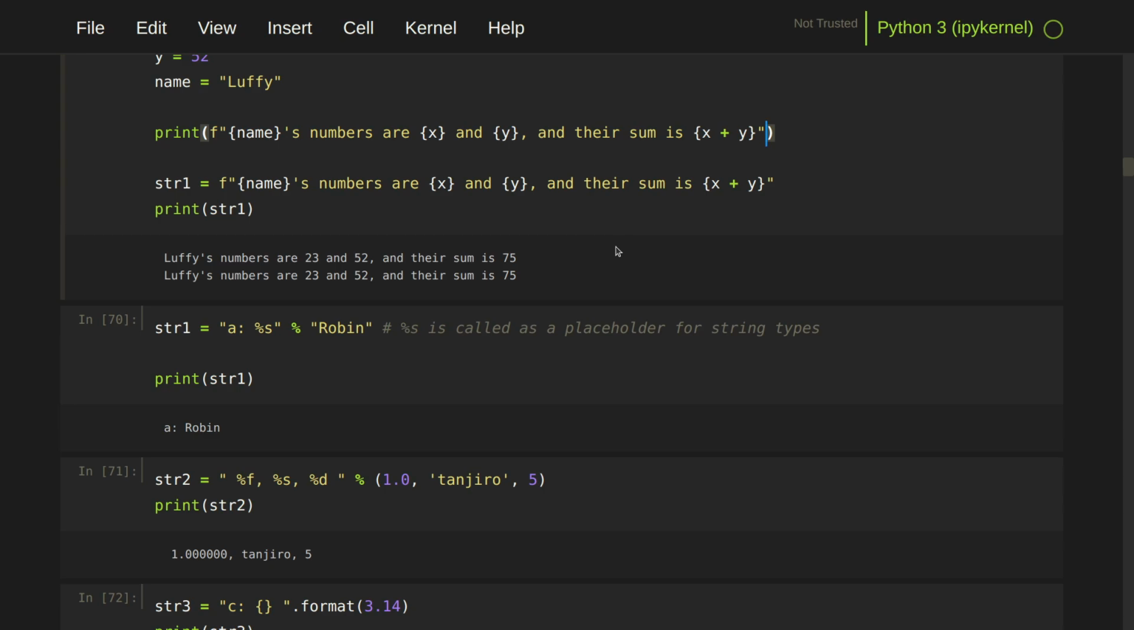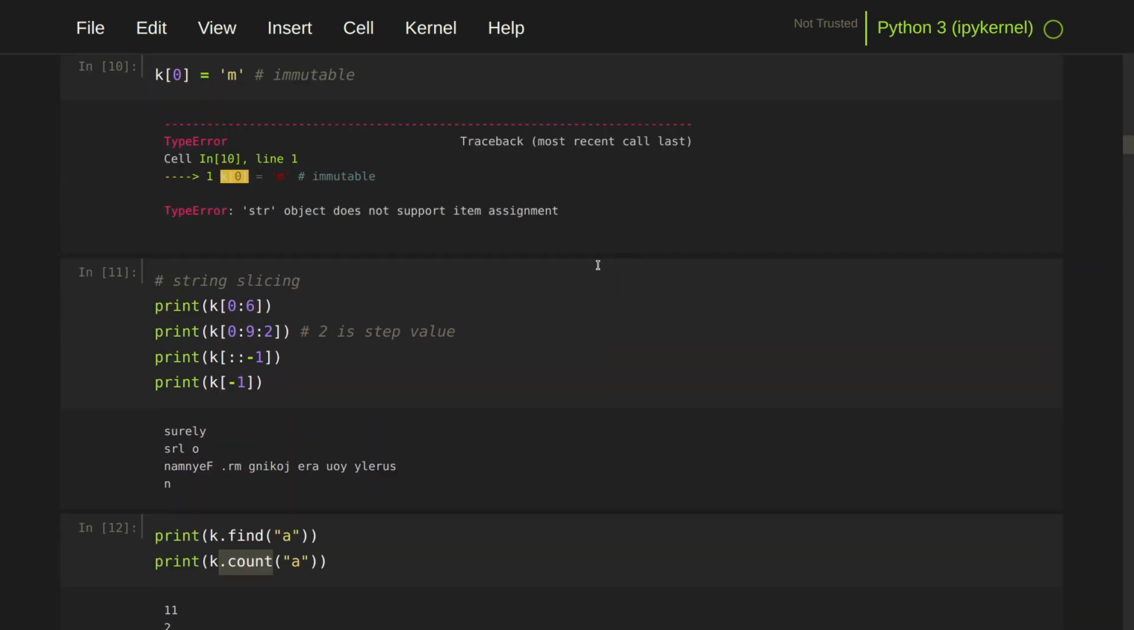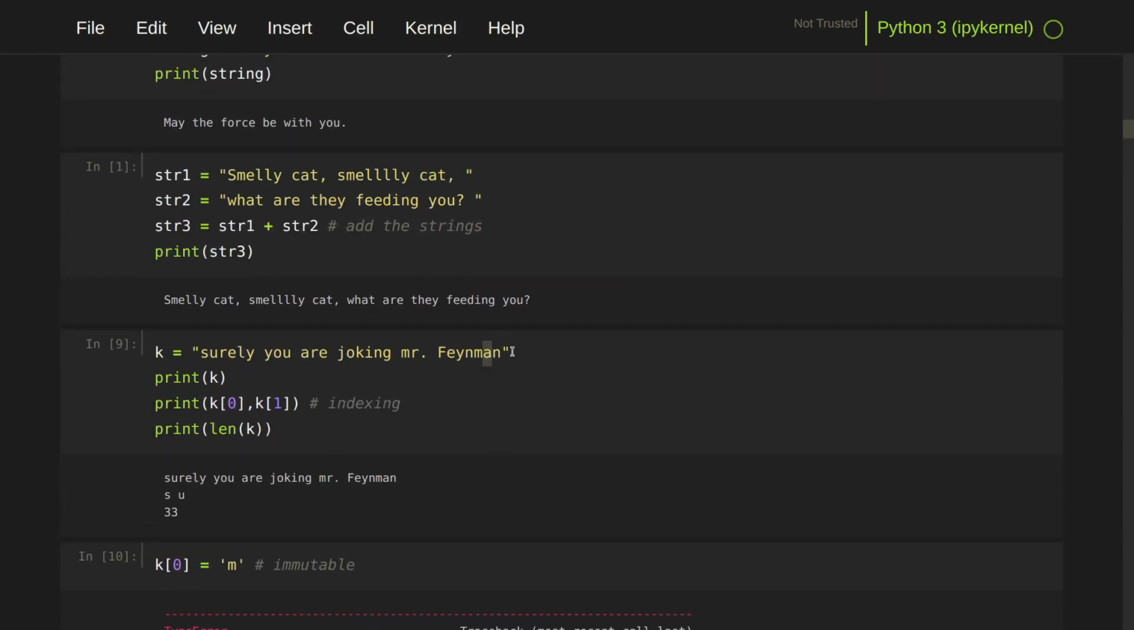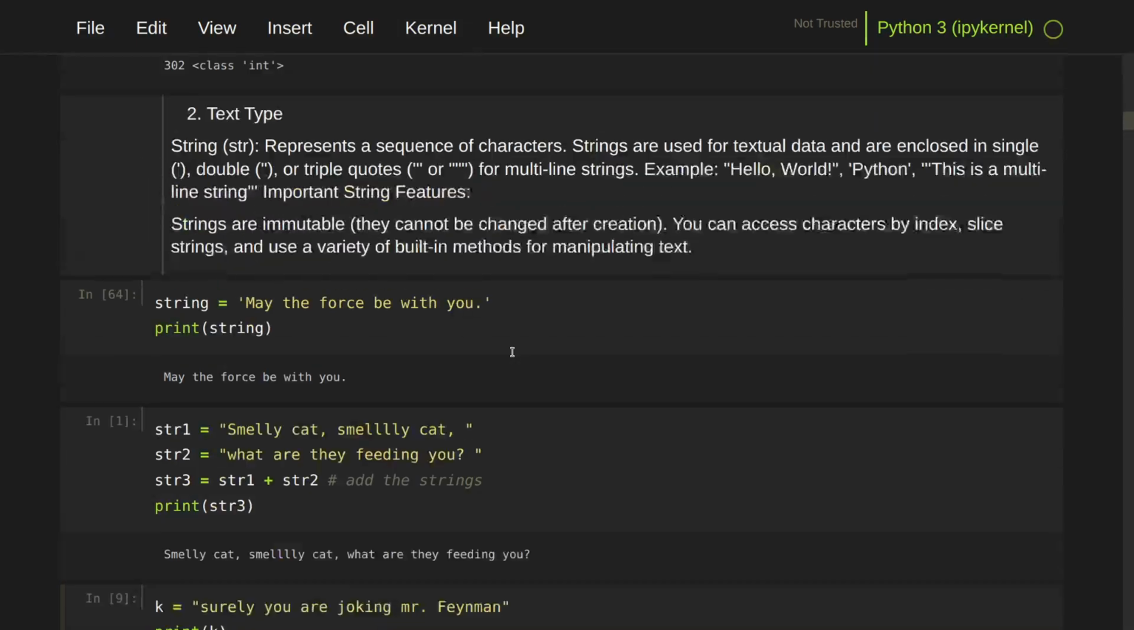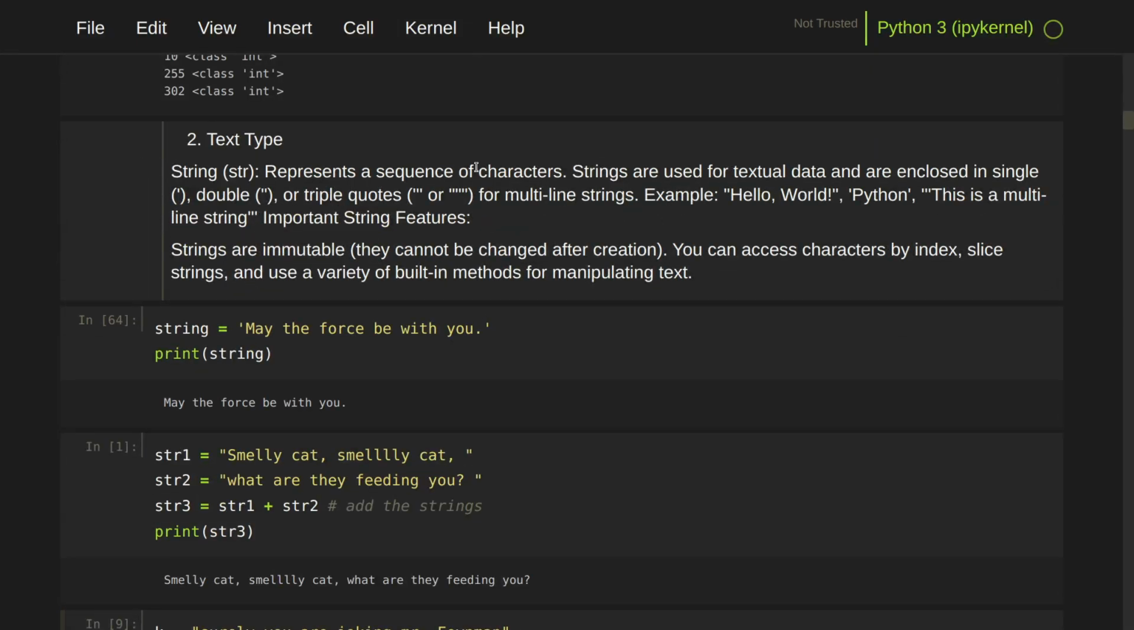right? So here you may have noticed that all the strings are inside the double quotes. The strings represent a sequence of characters, and strings are used for textual data and are enclosed in single quotes or double quotes, or triple quotes for multi-line strings. The strings are always between single quotes or double quotes, or triple quotes for multi-line strings.